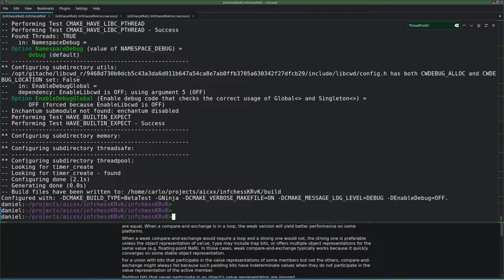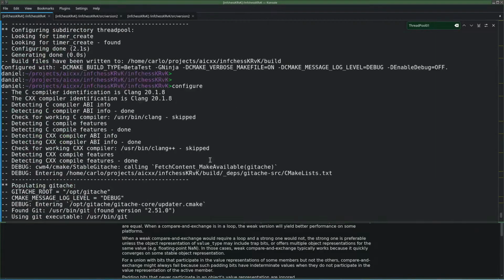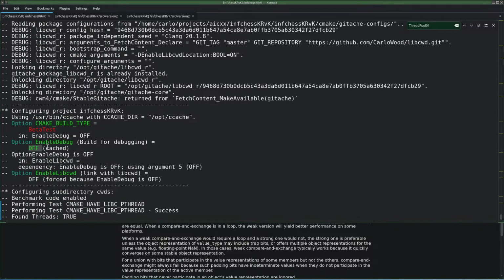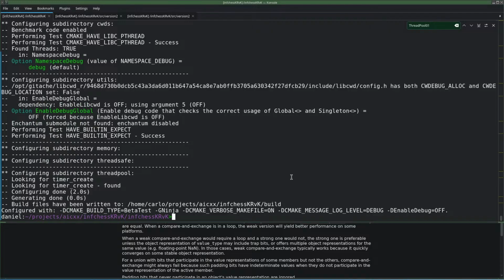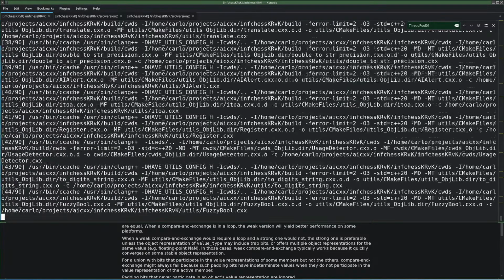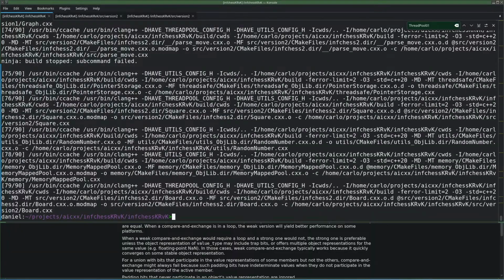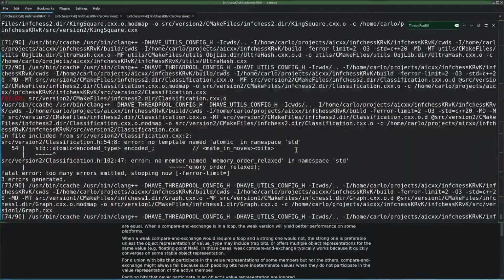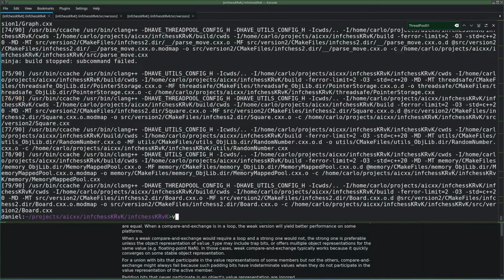Normally I have debug output on. It's just optimized, so debug output is still on. But now we have so much debug output that I don't want it on. Sorry. No, it's off. It's hardly cached then. It was a command line thing. Okay, make. Stops compiling. No template named atomic in namespace std. Interesting.